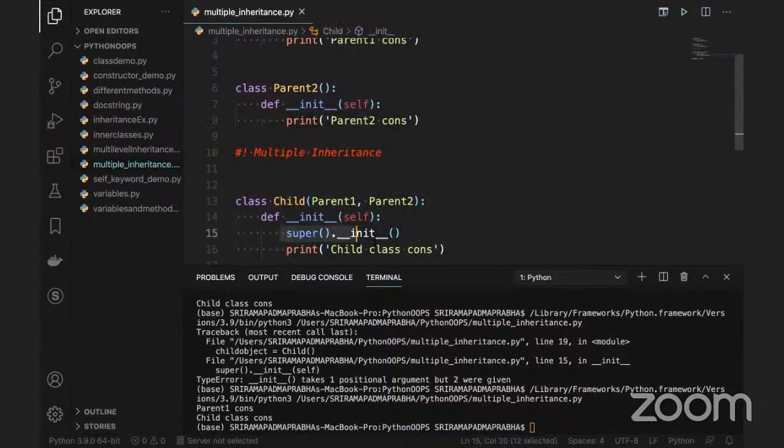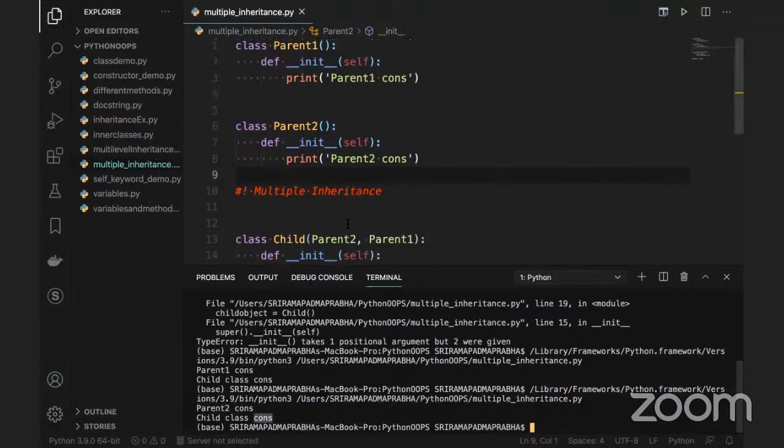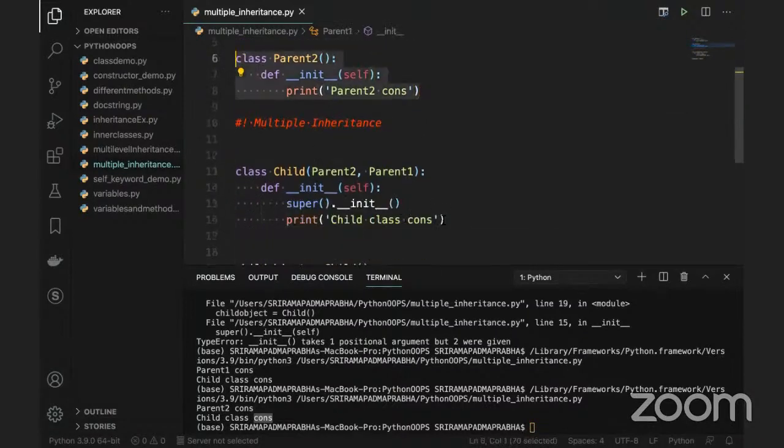Super is the method dot init, but you are giving the first class, which is called parent one. That is the reason we are getting the parent one information here. If I interchange this, so the first one is parent two and the next one is parent one, and I execute this code, you'll get parent two first, then the child class constructor. So basically here, I have parent one as one class, and inside that there is a constructor. Parent two has a constructor, and child has a constructor.